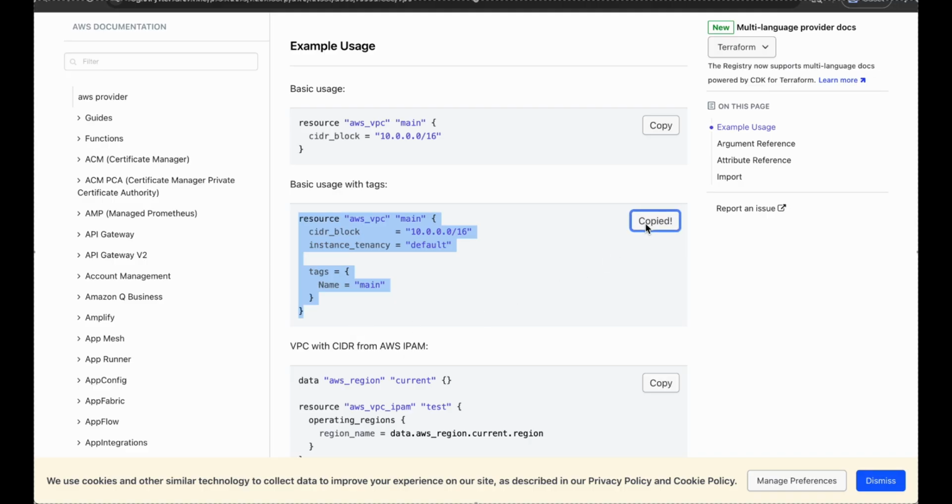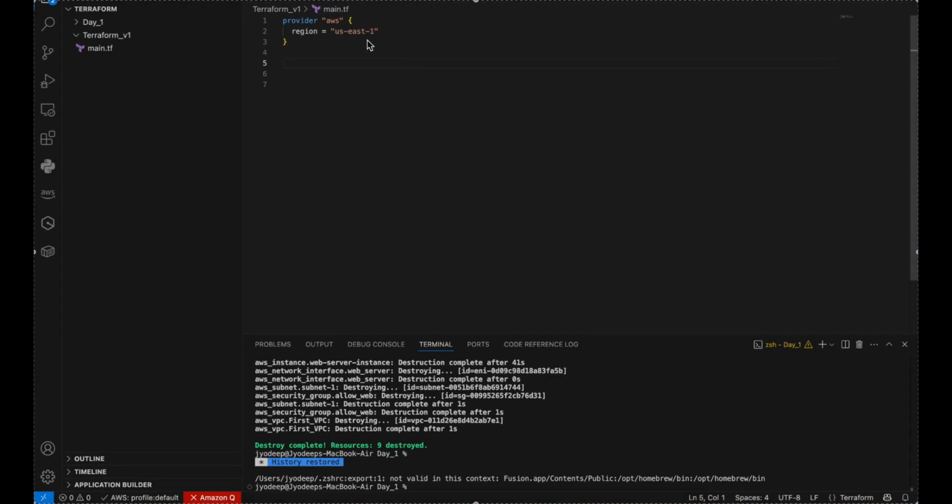So copy it and then go back to VS Code and paste it. I would keep this the same. So the resource aws_vpc needs to be the same. And this one, you could change however you want. For the sake of the video, since this is a VPC for Terraform, I'm going to do terraform_vpc. So that's going to be the name.